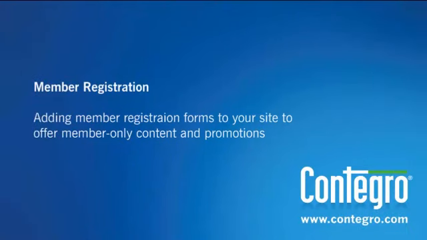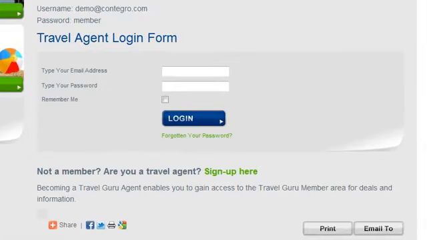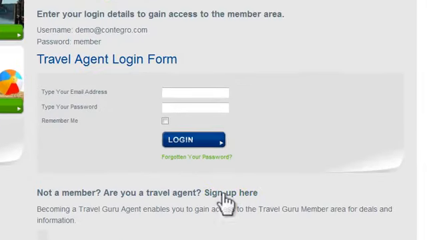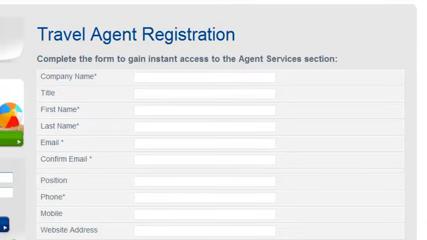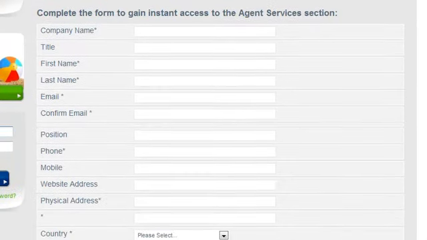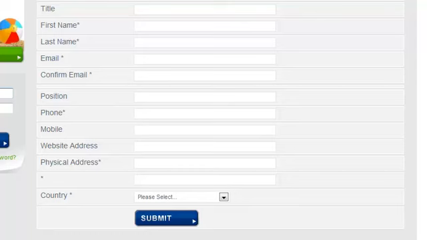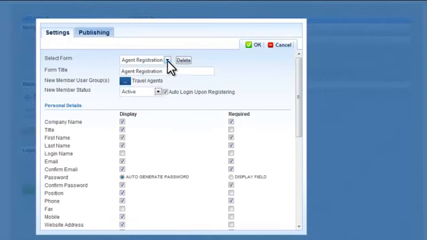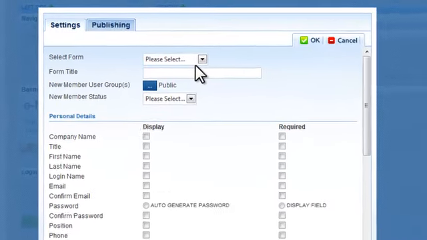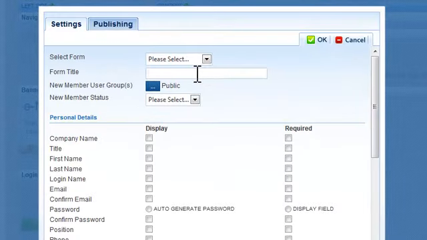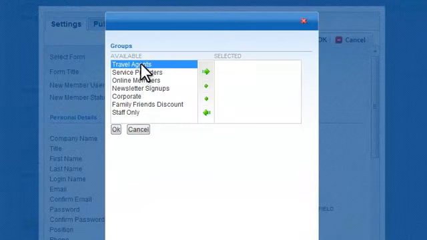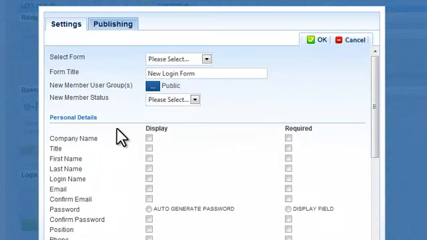Adding member registration forms to your site is a great way of encouraging site users to self-register and gain access to promotions, special offers, and other types of benefits that public users do not have immediate access to. Saved forms can be reused throughout the site and customized to suit your requirements. When creating a new form, make sure to deselect the selected form and enter a new form title. To preset the member groups that all new accounts are associated to, click Browse and move one or more member groups to the selected field.